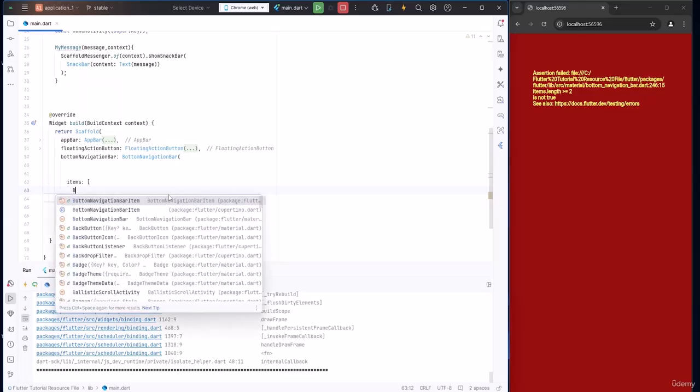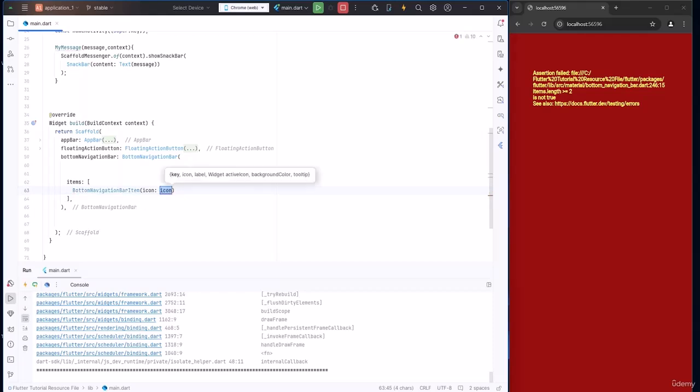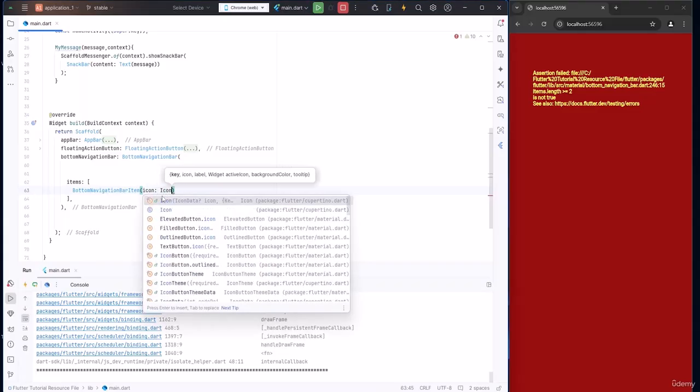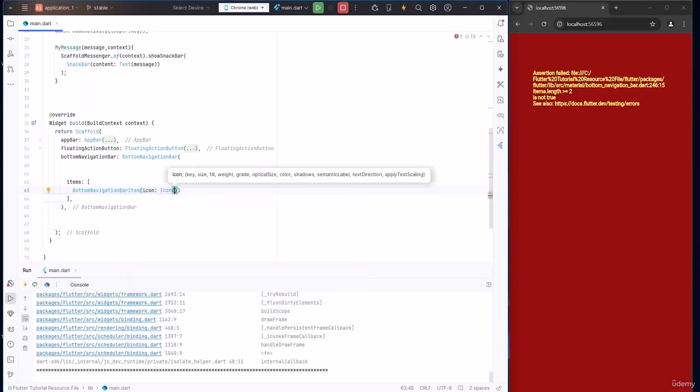For that, I need to use a key bar. Here you can see the bottom navigation item. Once I have added the bottom navigation bar item class, here it shows me icon. So I'm just going to put icon as well, and I'll type another class over here, which is icon. Now let's open another parenthesis inside.